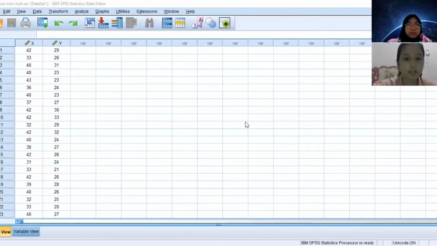So this is the SPSS applications. First of all, I have written all the data needed in the SPSS. So on this opportunity, we would like to directly see how to do Pearson correlations using SPSS applications. The first is we should click the Analyze menu.